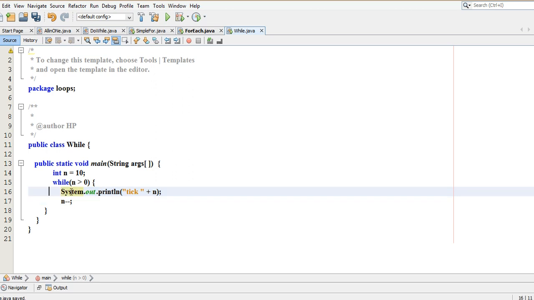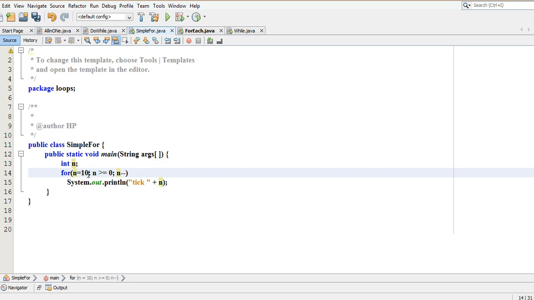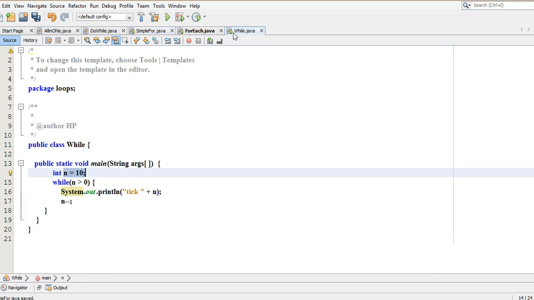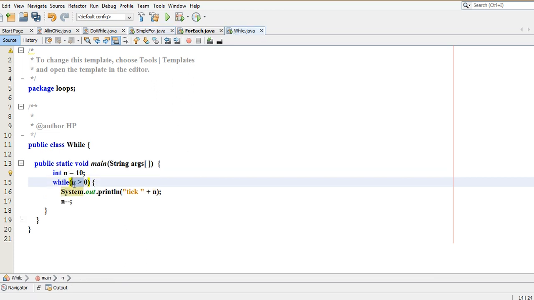So this is the same loop we have seen in the for. Here I have n equals to 10, but in the for loop we had this initialization n equals to 10 here. So this was the condition. This is what I changed. So this was the initial condition. n greater than 0 was the condition. So the same condition is written here.